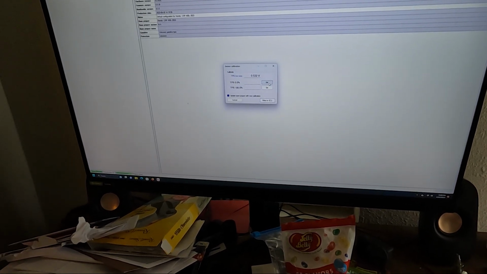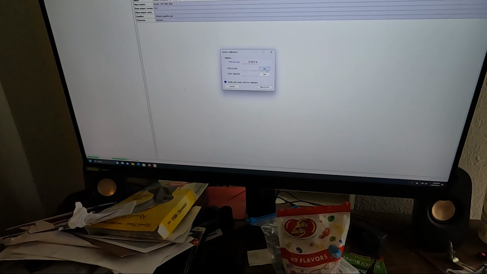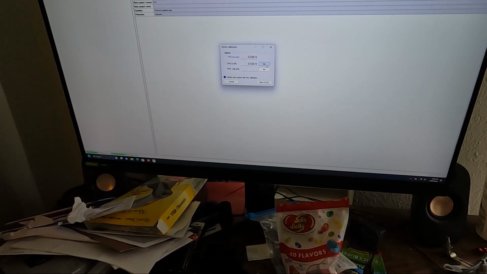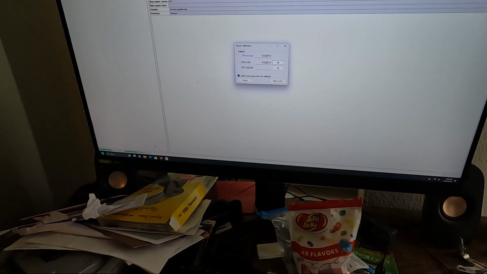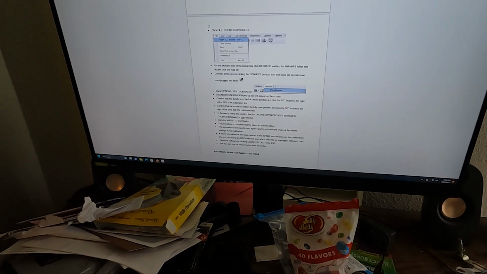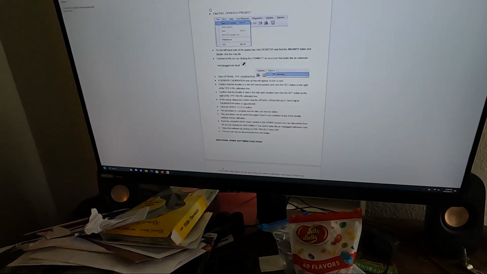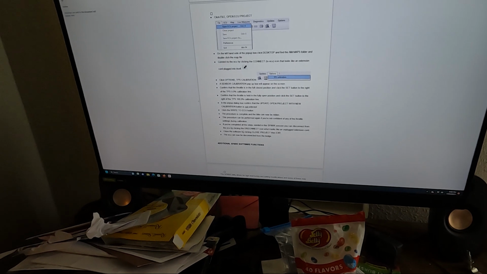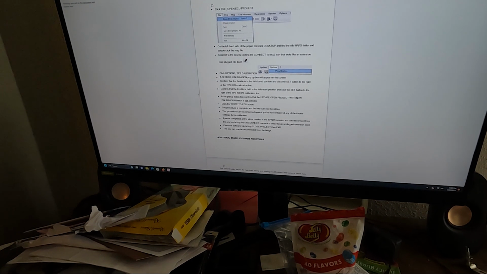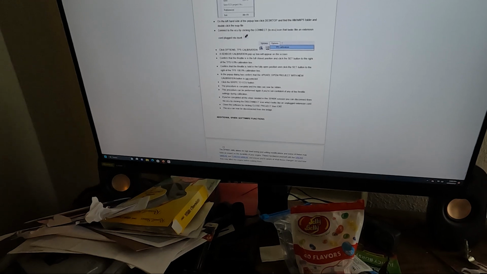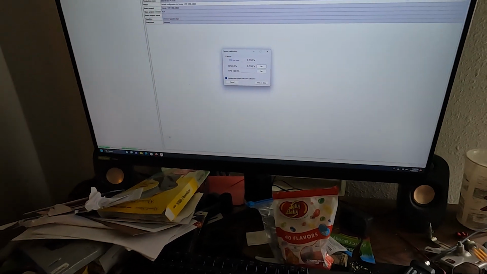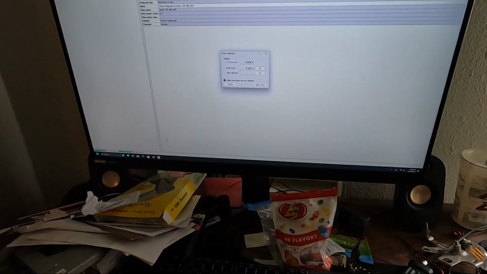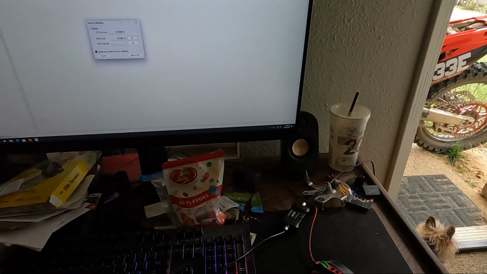So, throttle position sensor. Throttle's completely closed right now. And now I will need to entreat the help of my lovely assistant. So one second.